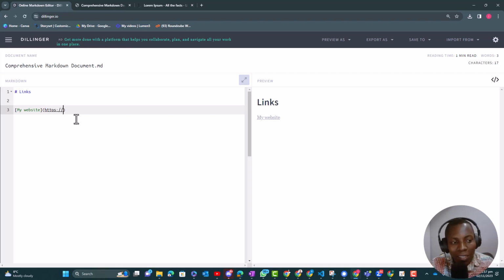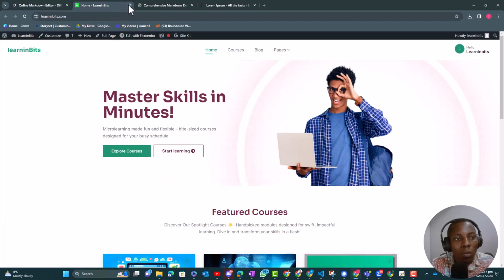So we say https:// then learninbits.com. And now if anybody clicks on this link, it's going to take them to Learning-Bits. If you check down here, when I hover on it, you see that learninbits.com is written there. And when I click on it and open it, you see that it is going to Learning-Bits.